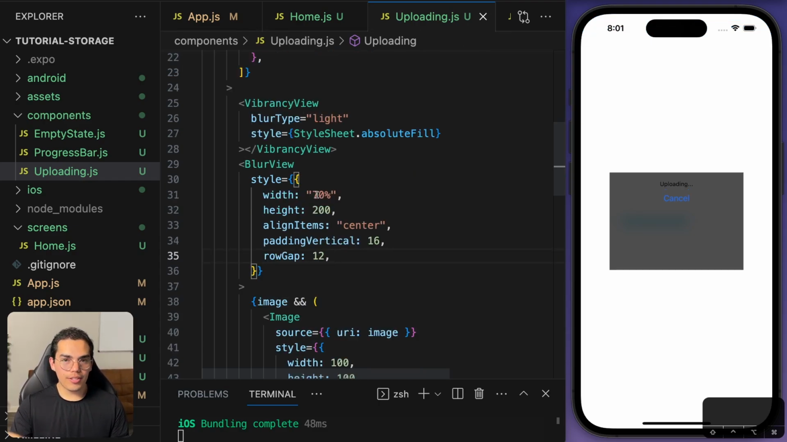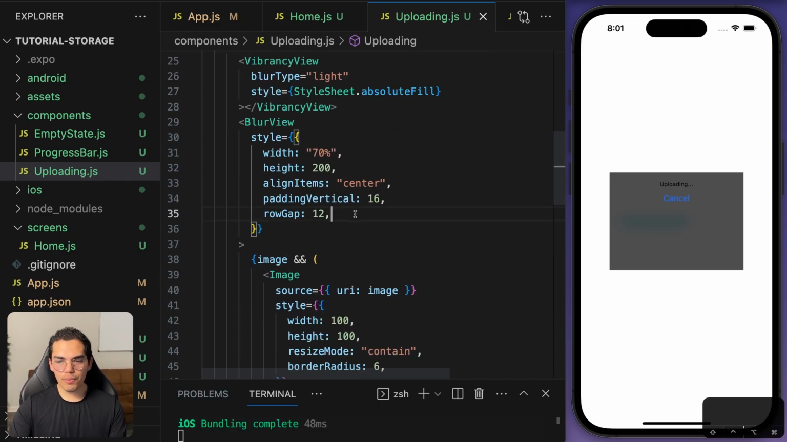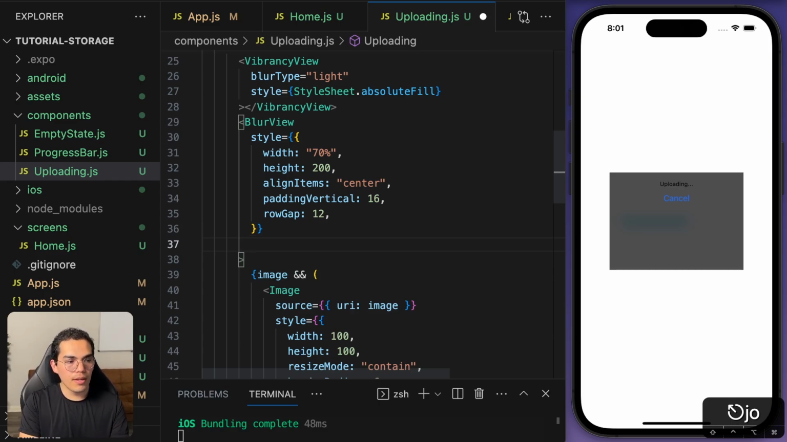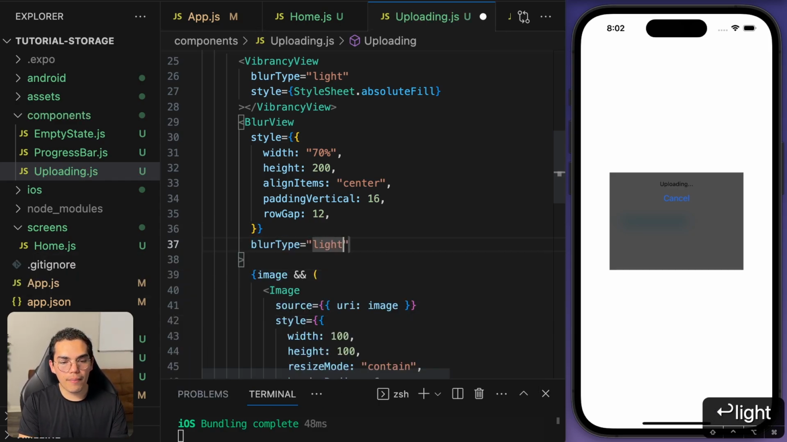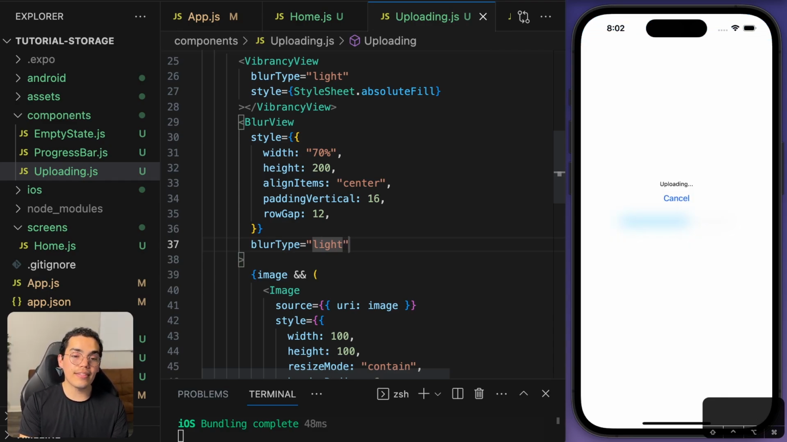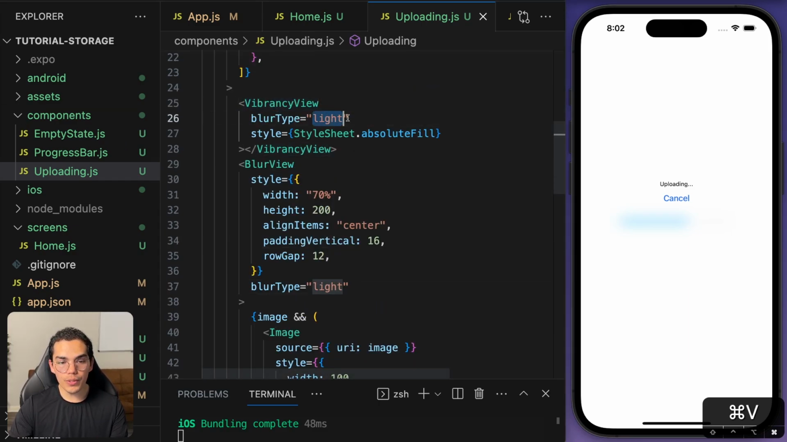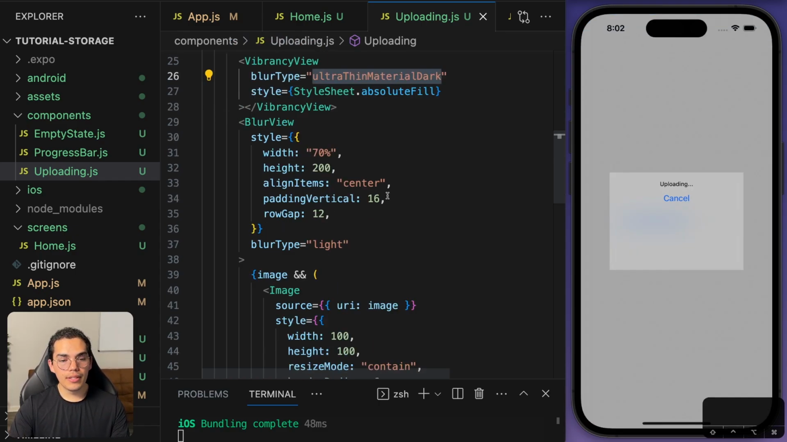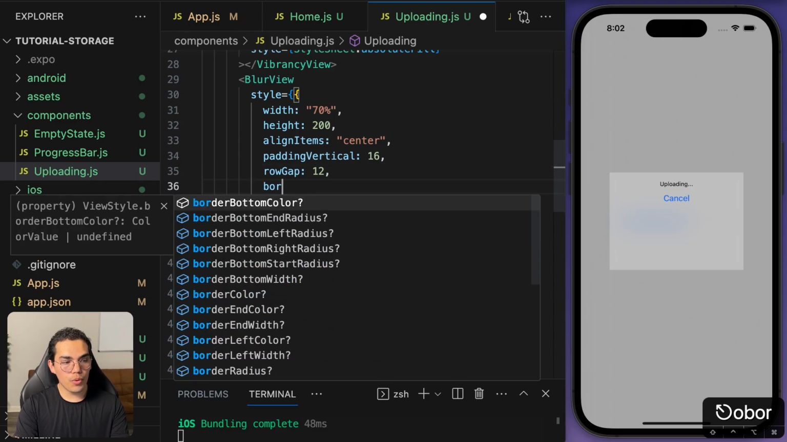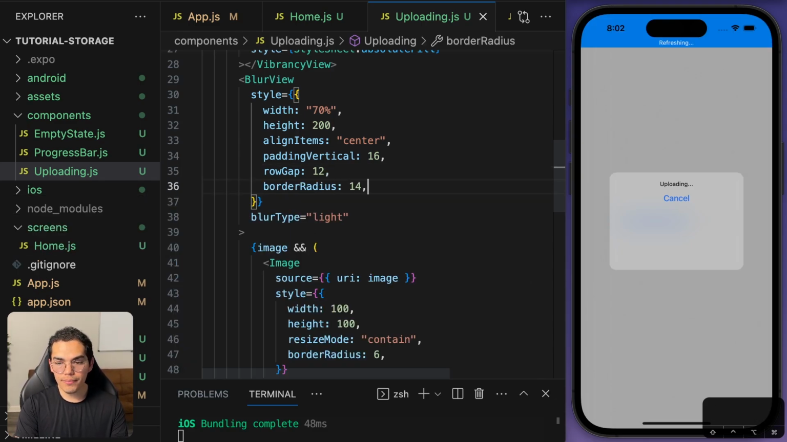And yeah, so this blur effect, it's super black. We don't want that for this specific view. So we can select a blur type. And for now, I'm going to say light. Okay, that's light, but we don't see anything. And that's because it's the same color as the vibrancy blur. So I'm going to change the vibrancy blur to be ultra thin material dark. So now we have this nice effect. Now I forgot to add the border radius of 14 here.